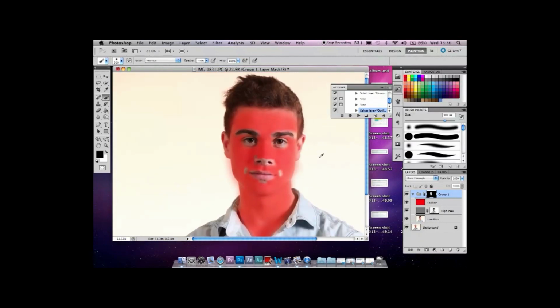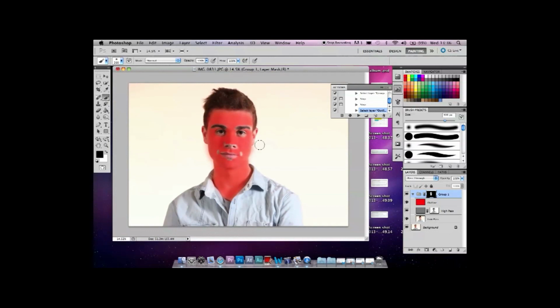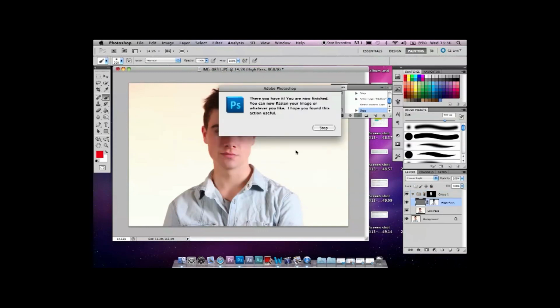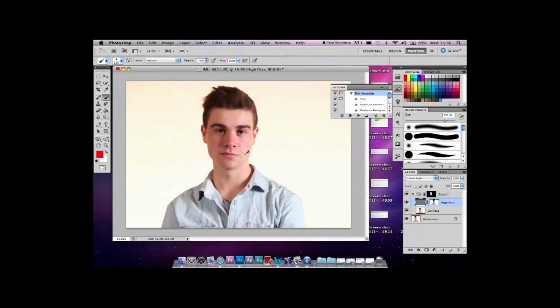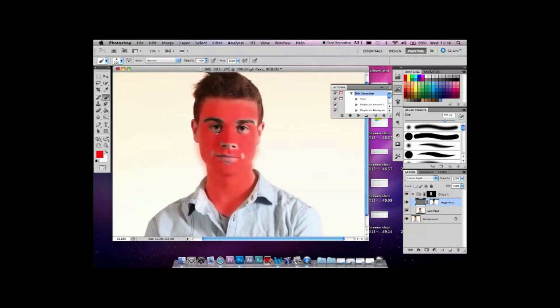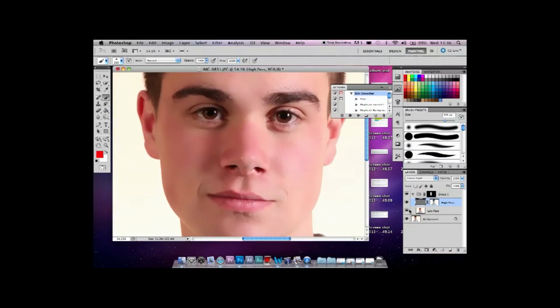So once we feel like we've done the mask, go and hit play, and everywhere that you've added the mask will now be lovely smooth skin. So for example, what it would have been before would have been that, and we've changed it to nice, natural looking, clean skin.